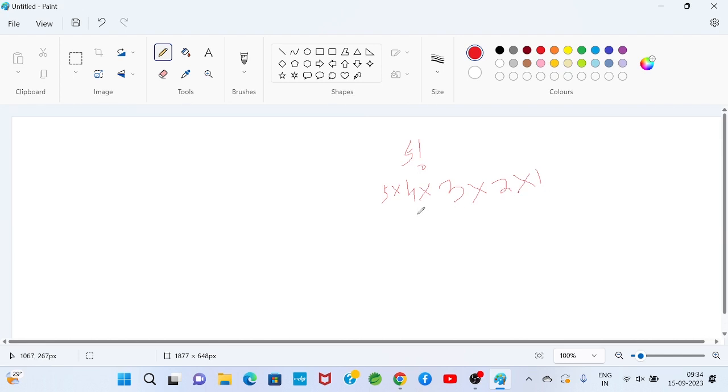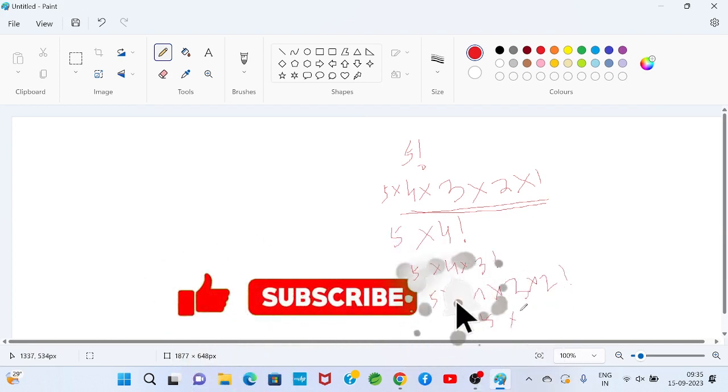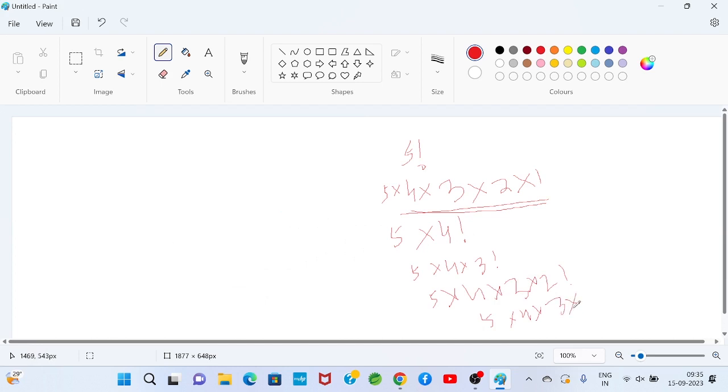So this series multiplication I can write in another way: 5 into 4 into 3 into 2 into 1, so I can consider this as 4 factorial. I can write 5 into 4 into 3 factorial, 5 into 4 into 3 into 2 factorial, 5 into 4 into 3 into 2 into 1 factorial, in this way. Or 5 into 4 factorial, you consider.